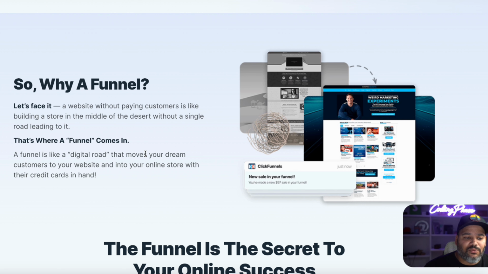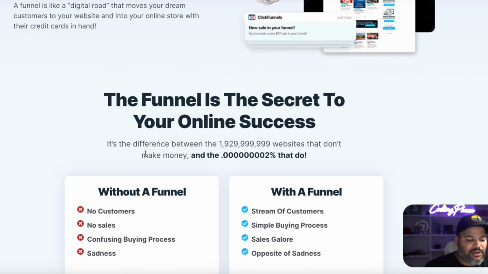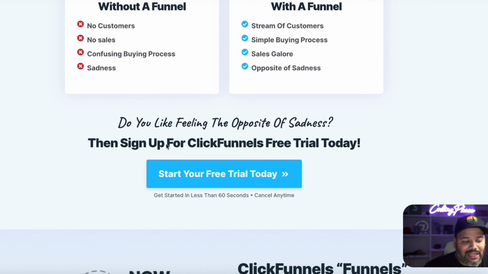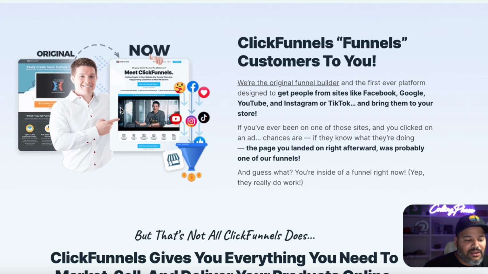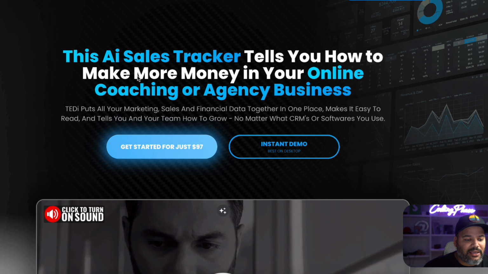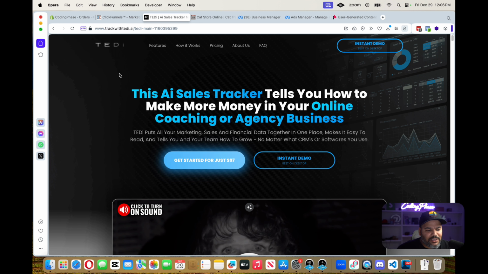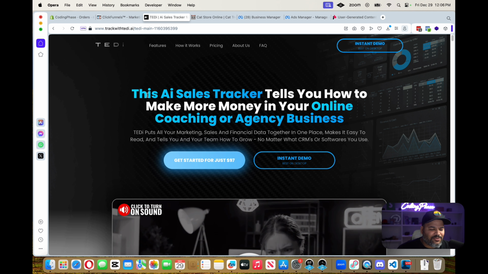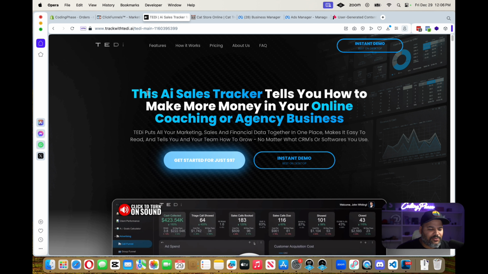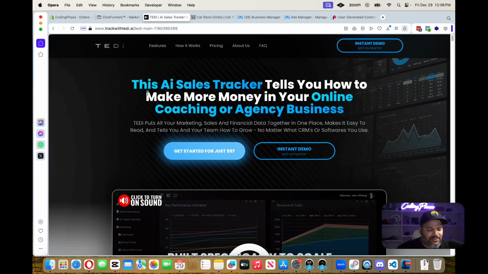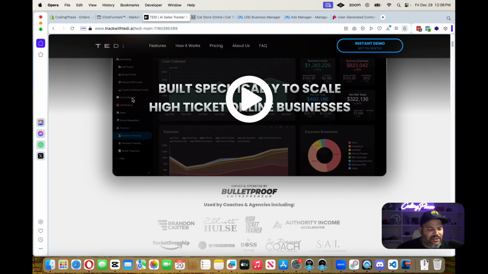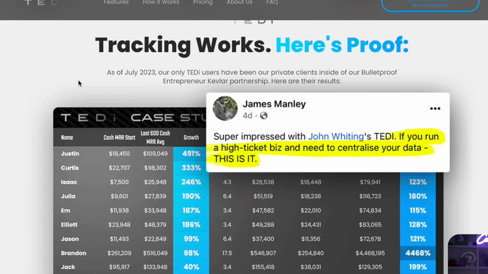Now, of course, if you really want to customize it and give it a really good look, you're going to need to know HTML, CSS to be able to do this. And a lot of people pay a lot of money for people to come in and create funnels for them that actually convert. And I'll give you guys an example here. So this right here is Teddy. This is like a dashboard, pretty much an Excel sheet that shows you a dashboard of all of your sales. And this is great for coaching and agencies and stuff like that. But again, this is what a converting landing page really looks like.